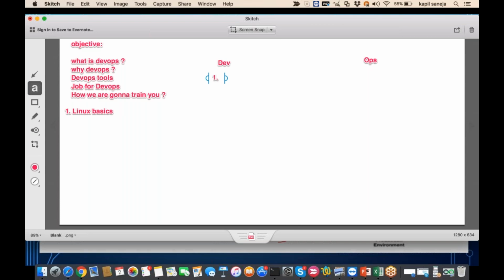Then the topics from the dev part. First it would be Git, which, as I said, is a source code repository. Then we'll go for Jenkins, a tool for the CI/CD part, continuous integration and continuous delivery. Sometimes we say continuous deployment and continuous delivery, so I'll explain what exactly these different terms mean.